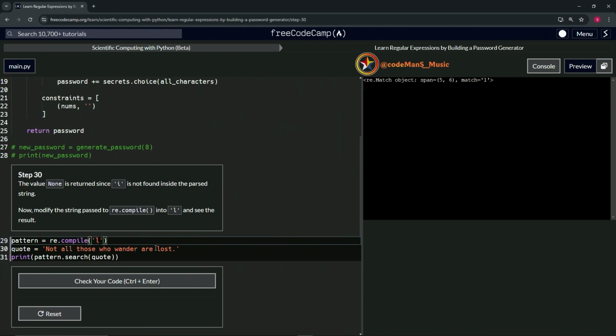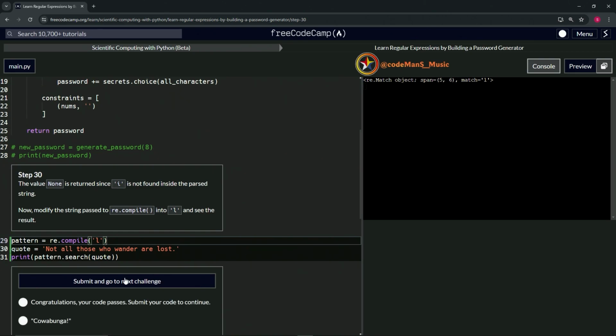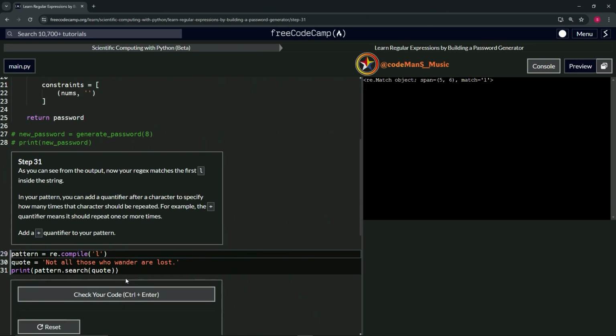Why not go all the way down though? I don't know. We'll find out. Check the code. Looks good. And submit it. All right. So now we're on to step 31.